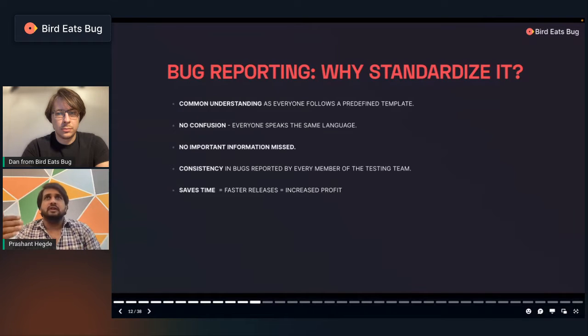Plus, when you scale your team, let's say tomorrow you have 20 people in your team, everybody writes bugs the same way. So there is a consistency that is maintained. This, in fact, will result in saved costs. It saves time and it increases profit because developers are able to consume your bug reports faster.